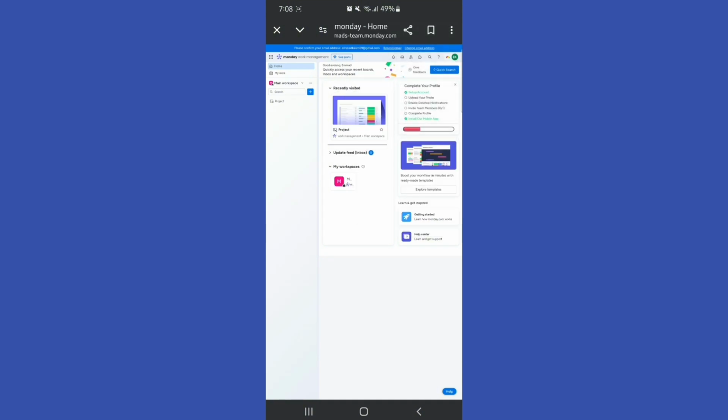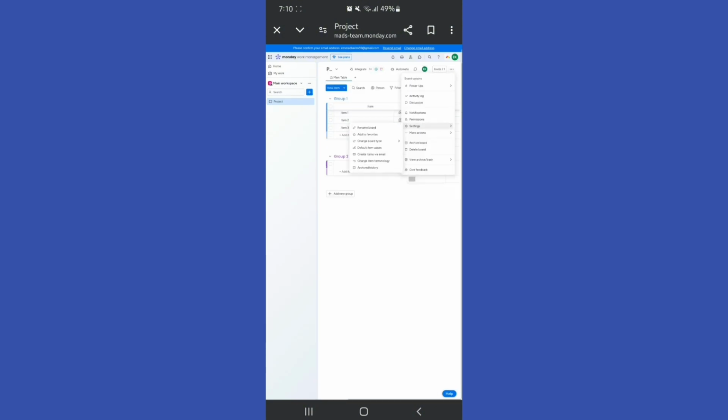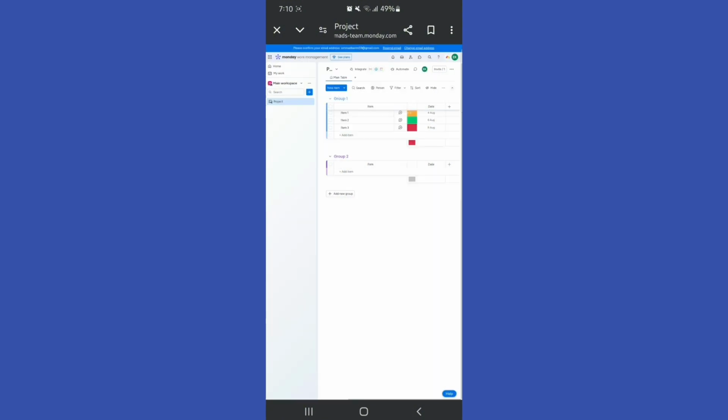Now once you're at the home page of monday.com, open up the project in which you want to add guests. I will go for this random project. Now once you're here, click on these three dots at the top right. Now in here, click on settings. In here, click on change board type, and in here, click on change to shareable. And in here, click on change board to shareable.